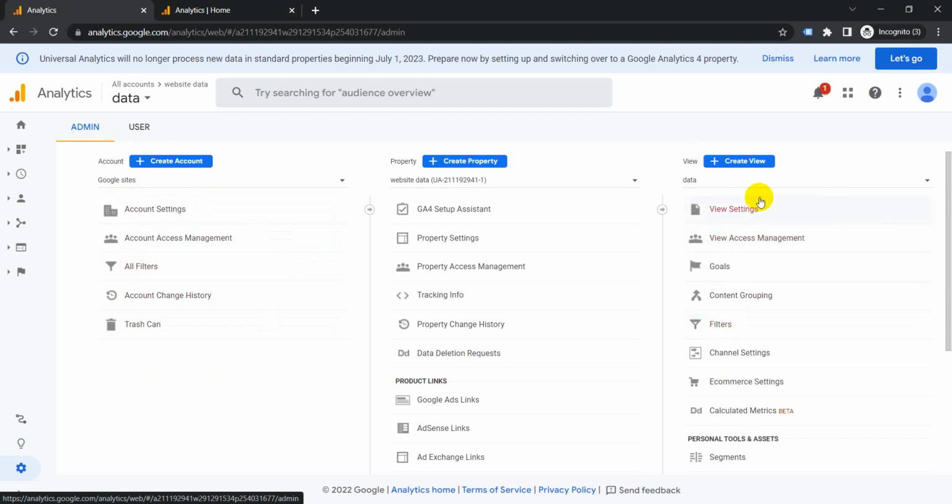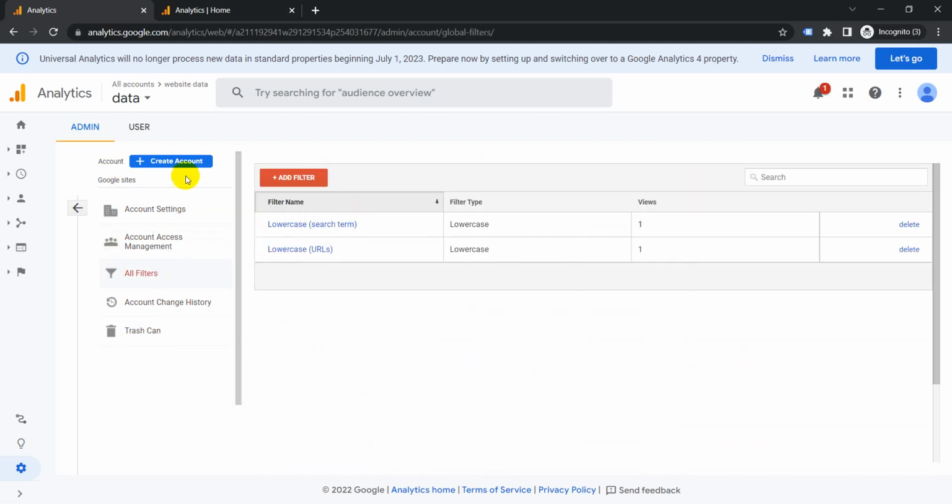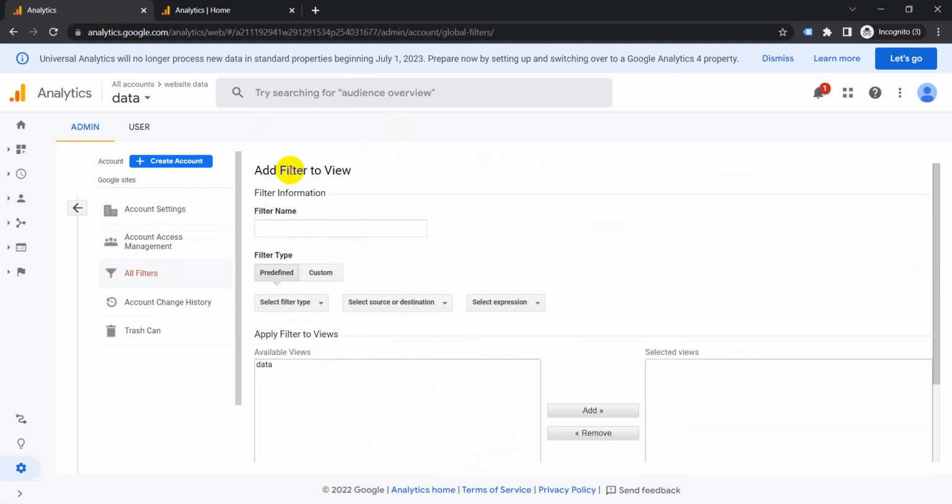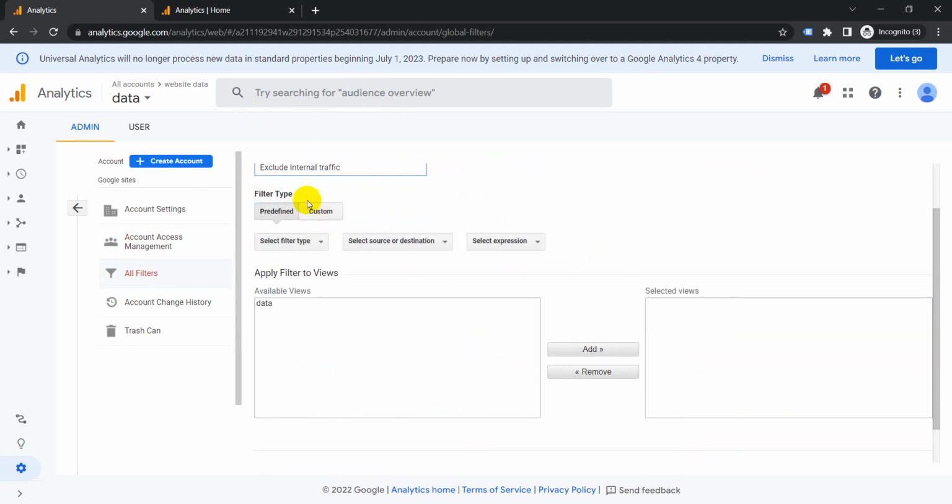If you set up the filter from view, it will apply only for view. But if you set it up for account, you can apply it across all the different views. So right now I'm going to set it up across account. So you click on all filters, then you click on add filter. Once you've done that, then you can set up a filter name. You can put maybe exclude internal traffic.